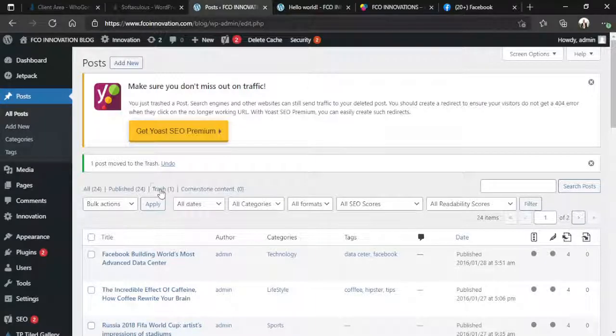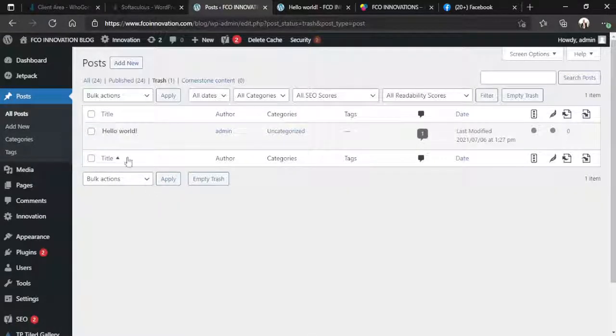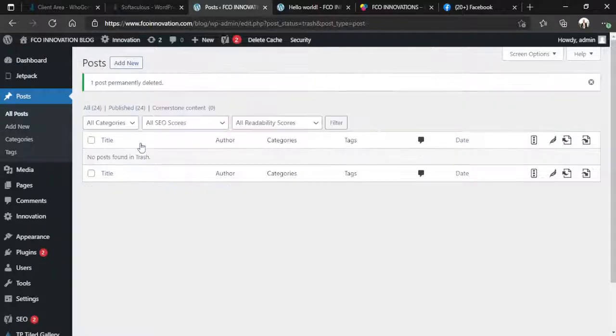If I want to delete it entirely, I will now have to open my trash. As you can see, it is here. I will now delete it permanently, so that it will go away. As you can see, it is now empty. All right, so that is how it is.